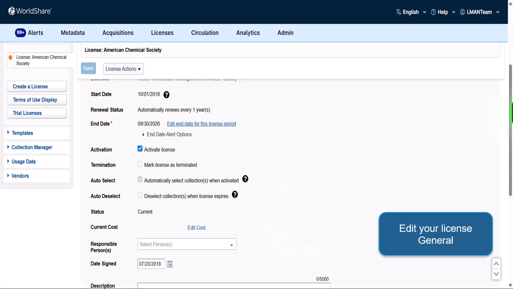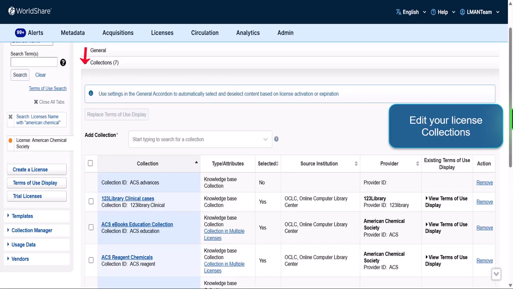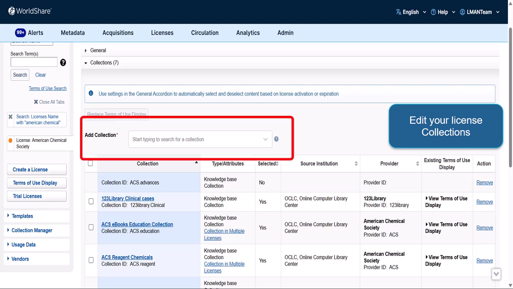You can also add or edit the cost involved with this license by clicking the Edit Cost link next to Current Cost field to enter or edit the amount. Under the Collections section, you can select collections to add to this license, or remove anything that is no longer related to this license at any time. For example, during the renewal of this license, you dropped one of the collections and replaced it by another collection. You can apply these changes here by removing the collection no longer covered, then searching and adding the new collection.